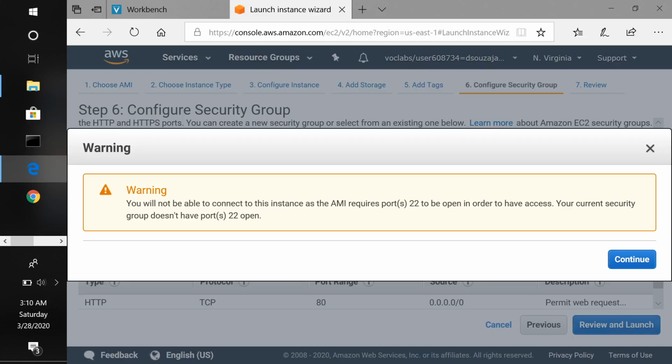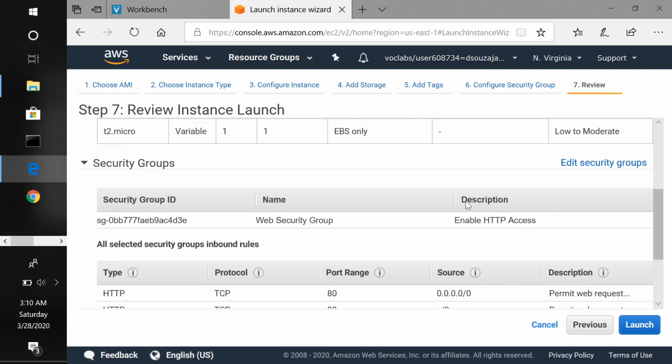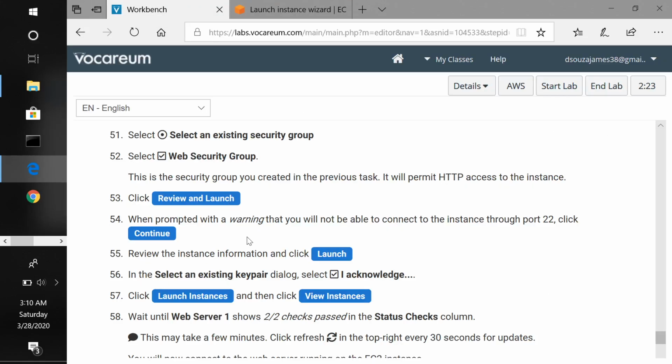We will not be able to connect to this instance as the AMI requires port 22 to be in order. So this is for SSH remote login access, which we don't want anyway, right? We just want to access through the website on port 80. So let's go ahead and create it. So we have almost done now. Now we'll click launch and we'll select whatever key pair they give us, and we'll say acknowledge and launch instances and view instances.